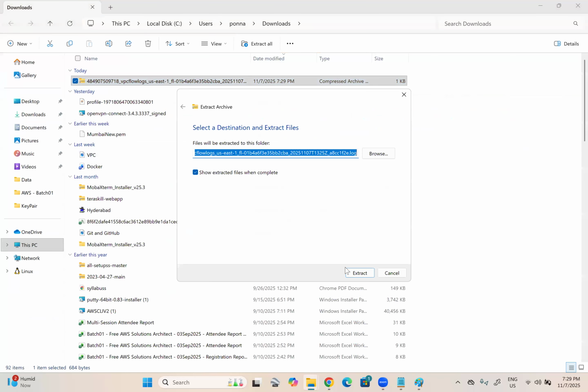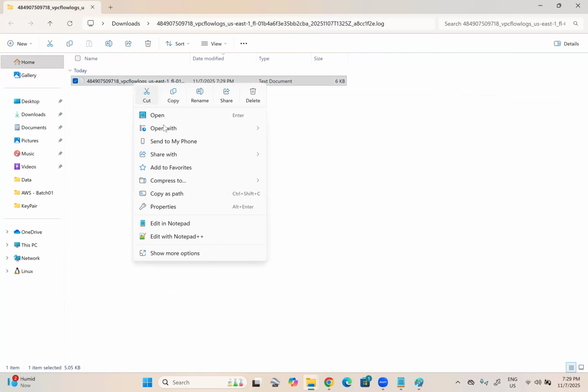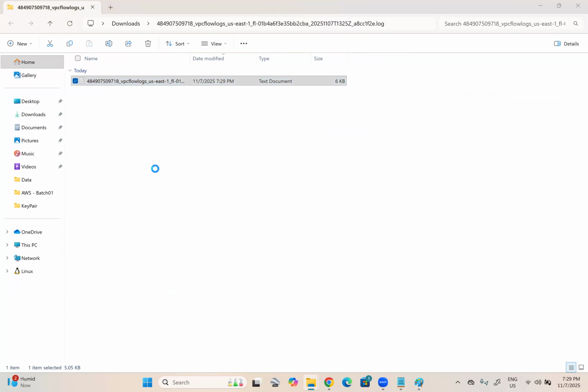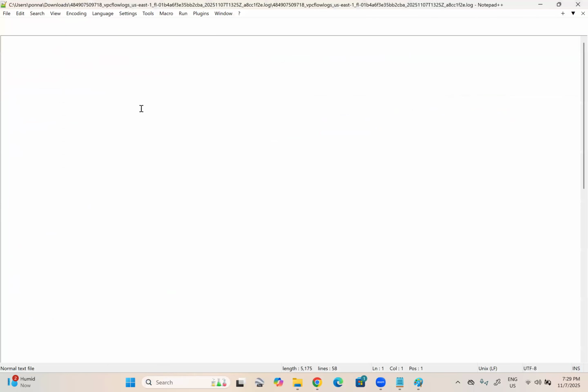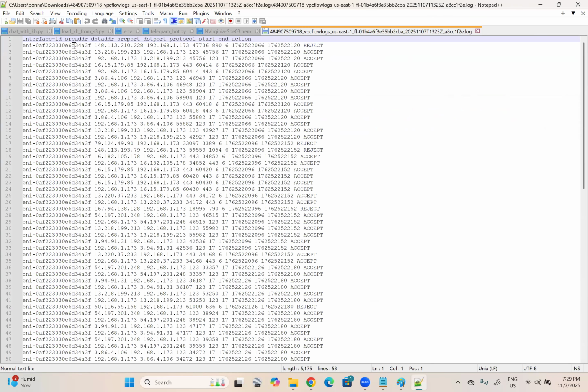Okay, it's a zip file. I downloaded. There's a sample log of the flow log. Here it is. Let me open it in Notepad++. See here. This is the network interface ID.